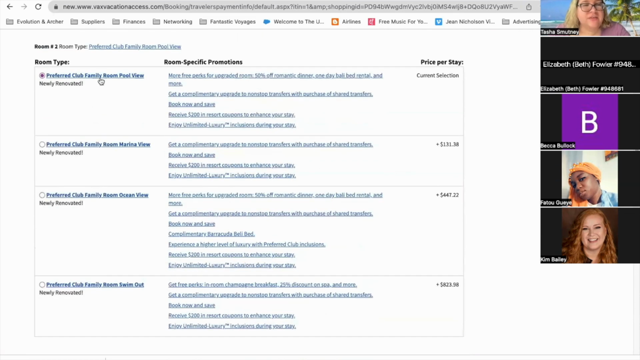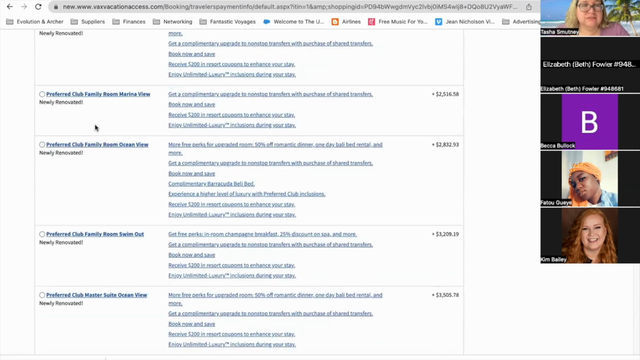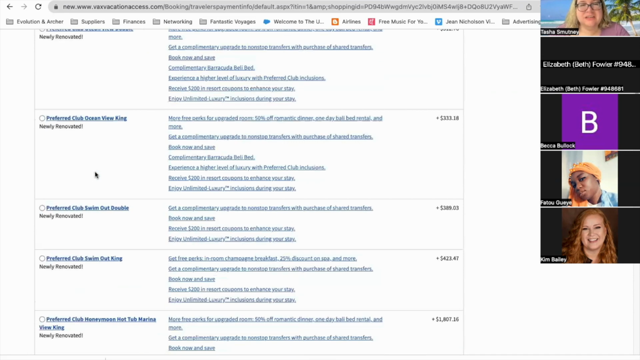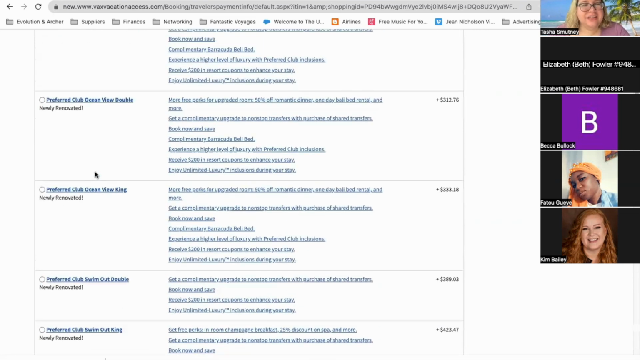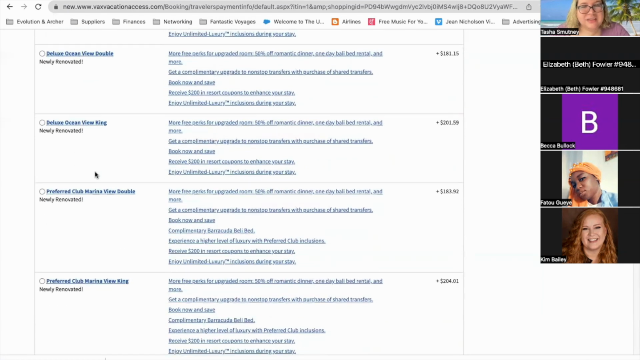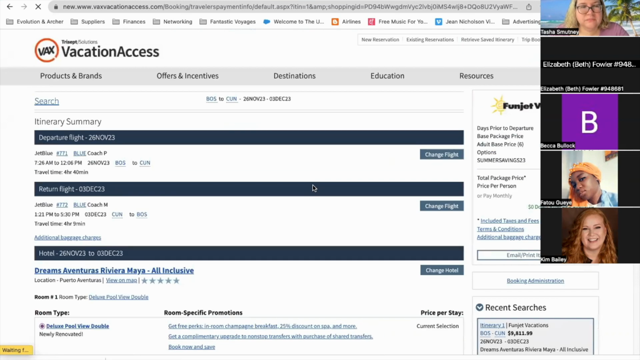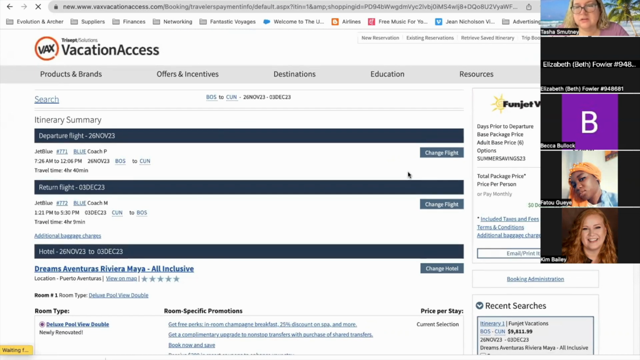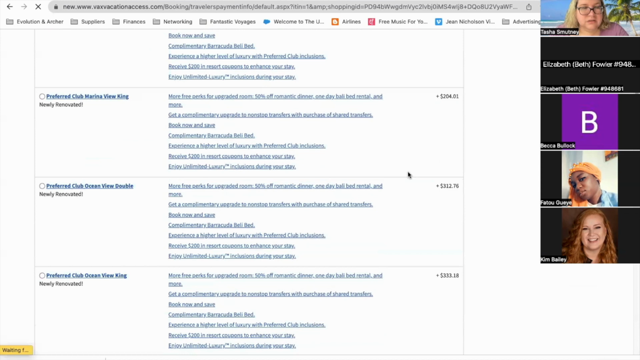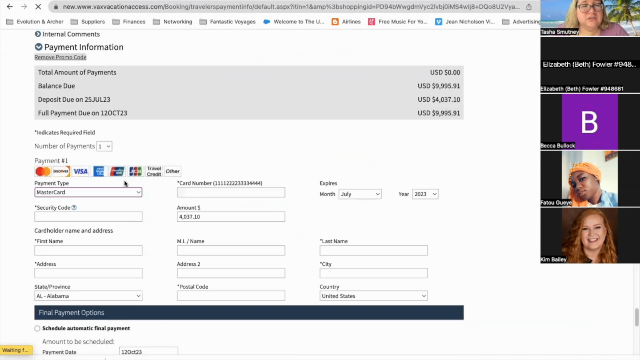So it looks like any of the family rooms are only preferred club. So I feel like if I'm booking somebody with someone else, I feel like they need at least a preferred club as well. I don't want one group preferred club and one group not. So it's only $183 more. So I would click that and it's going to make those changes for me. It's working. I was going to click the next thing, but I know that it'll stop me before I do.